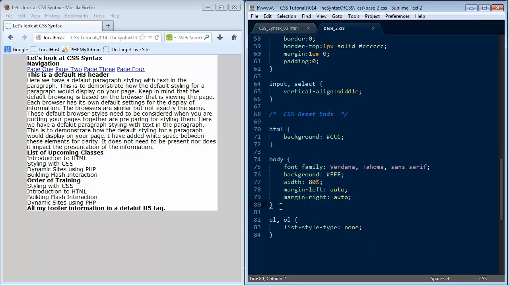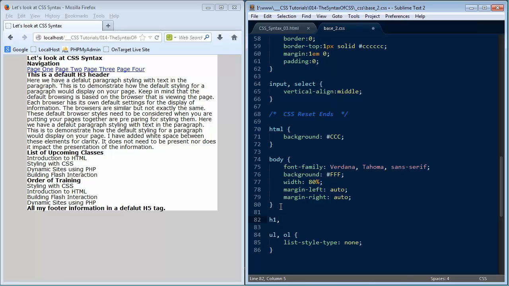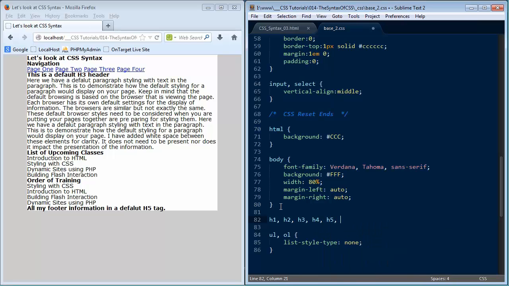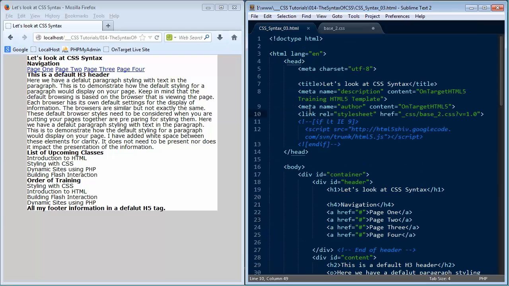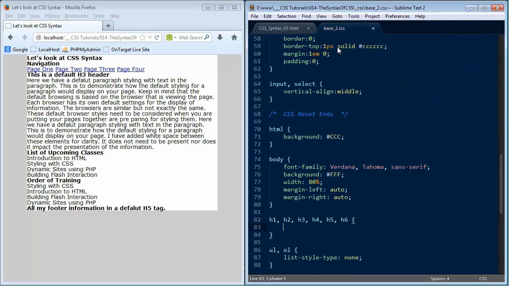So right below the body element, I'm going to type another selector: H1, comma, H2, comma, H3, comma, H4, comma, H5, comma, and H6, open curly brace, close curly brace. So what I'm doing now is I'm targeting all my header elements, my H1s through H6s, which are these bold type that we're using in our document. It's all the heading elements that we have in our current HTML document.